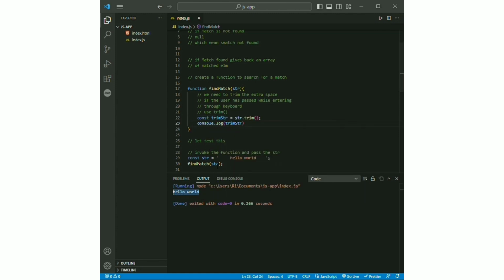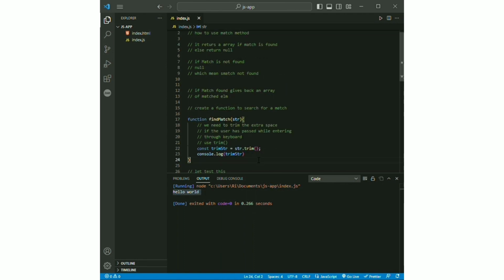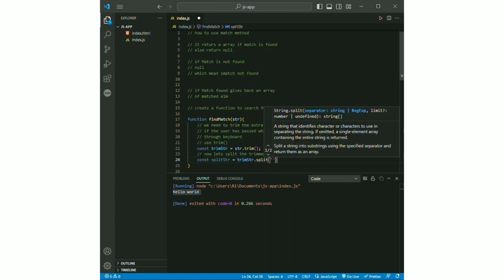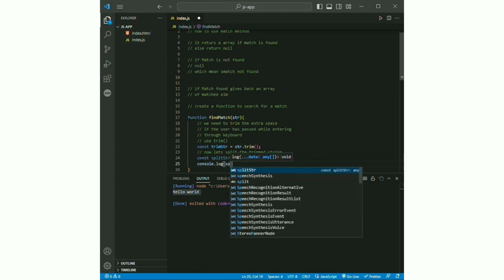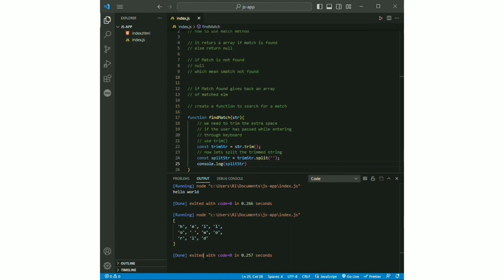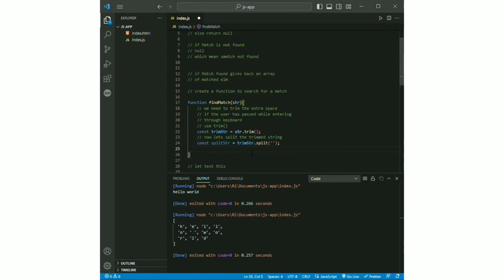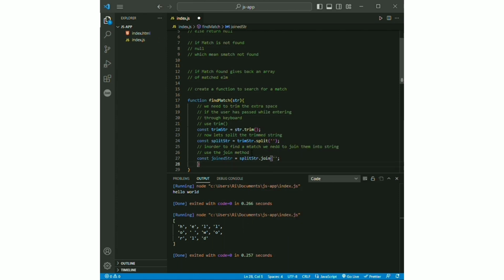Now we'll split the string after performing the trim operation. It splits the string into respective array elements. We need to join that array using the join method. We cannot directly use the array to find a match. It will return an error. Let's join it first and make it a string, then search for a match. To search for a match, we need a string. So that's why we used join to join the strings.